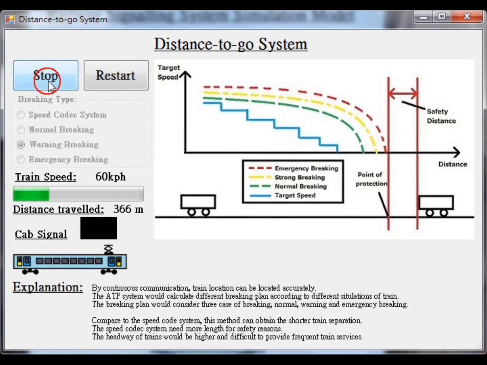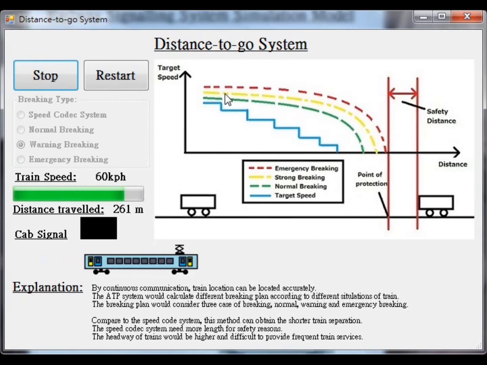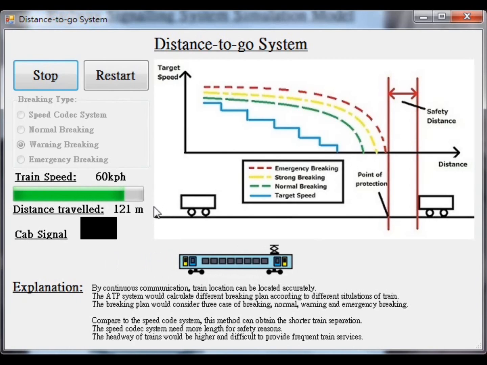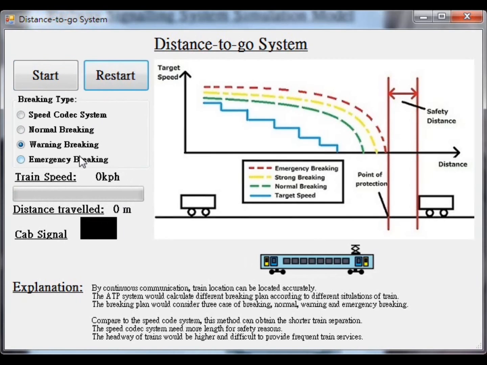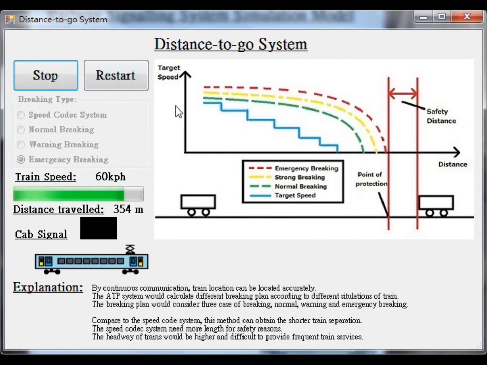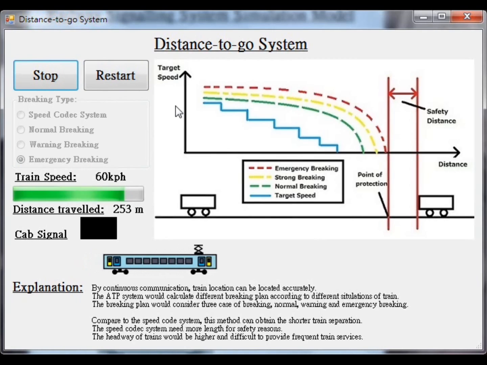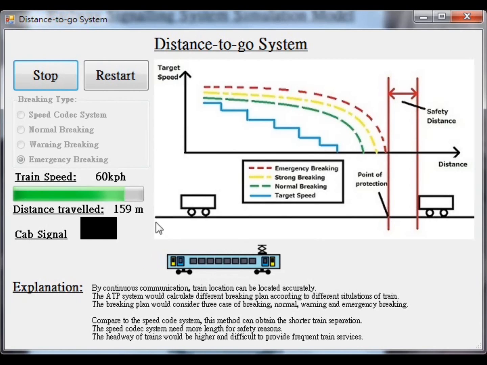For the warning braking, it will be stronger, and it will brake the chain along this yellow line. The chain speed will decrease faster. For the emergency braking, the braking force will be strongest, and the chain speed decreases fastest.